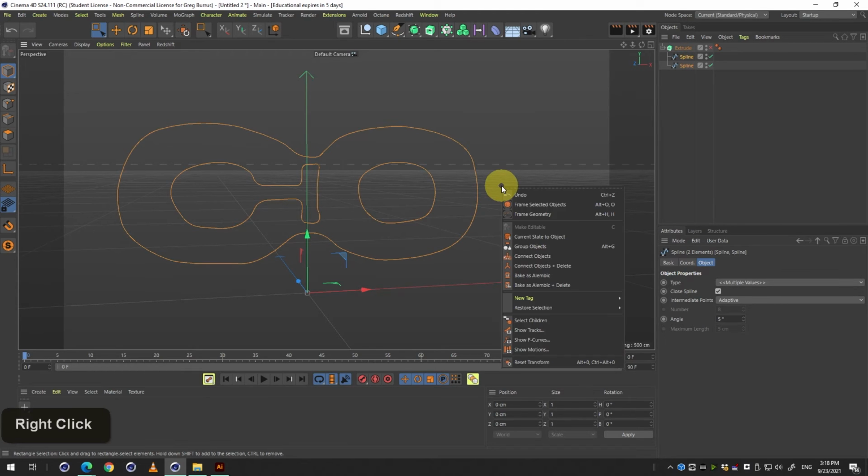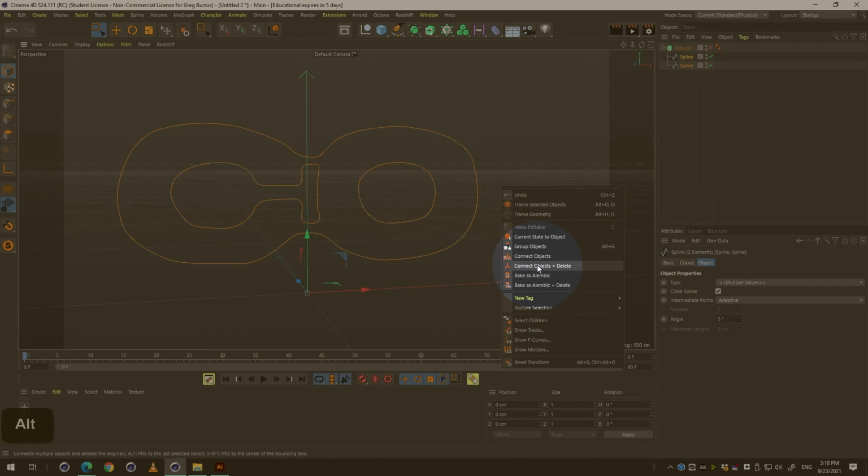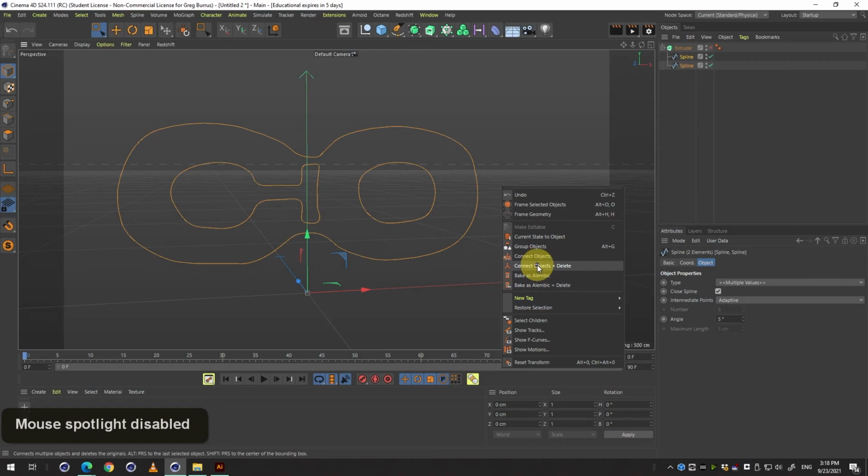I'm going to right click, and in here there's a number of different options that you have. Of course, the top one is undo. Undo is always handy to know. But what I'm actually going to do is come down here to the menu option that says connect objects, or I could go to connect objects and delete. Both of these do similar things, obviously the difference being that one of these deletes and the other one keeps a backup. Depending on your level of paranoia, it might be good to just connect so that you can always keep a backup. But for the sake of simplicity, I'm going to connect and delete.